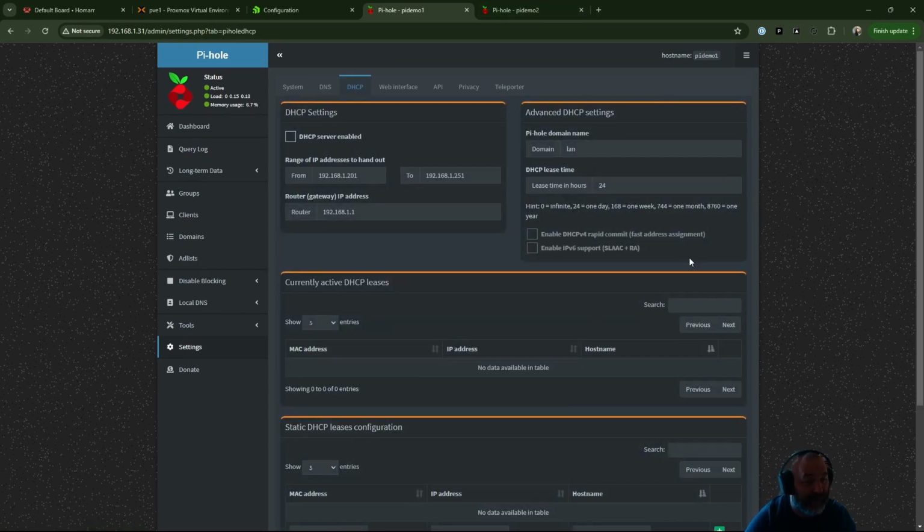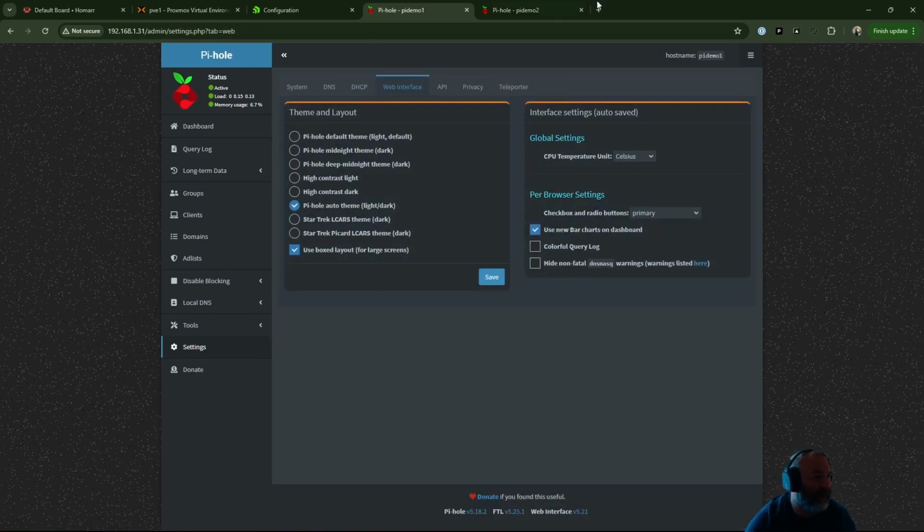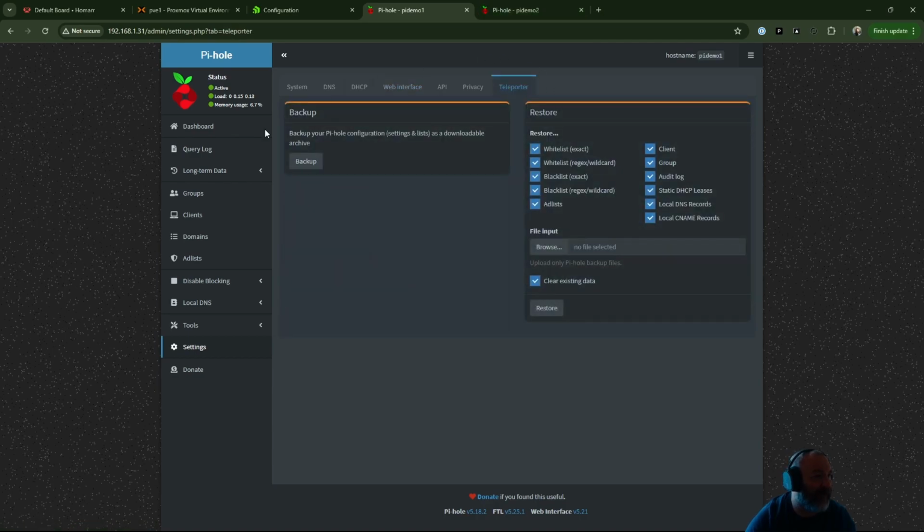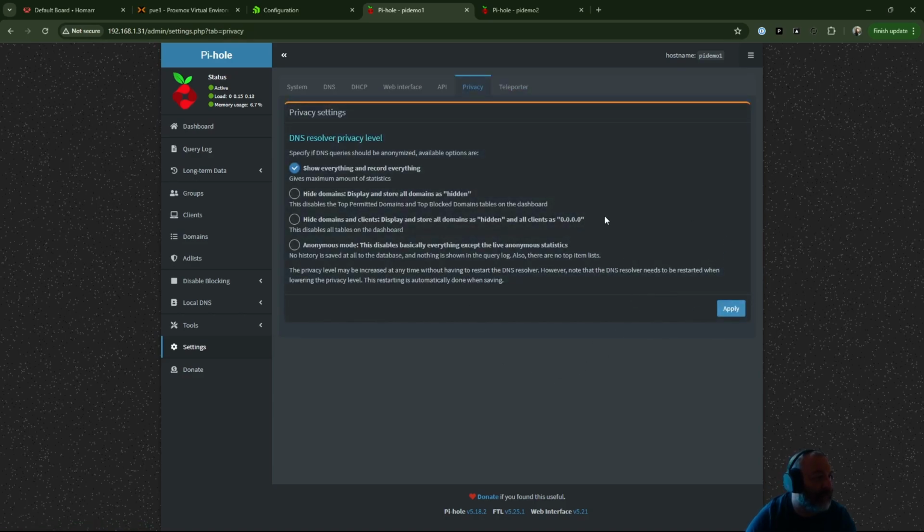We're not doing DHCP out of this. You could. It has its own DNS or DHCP server, web interface, themes, all that. Teleport is your backup, which we'll do real quick before we actually do the update to the synchronization. Privacy level shows everything. This is all the components it asks you in the beginning.